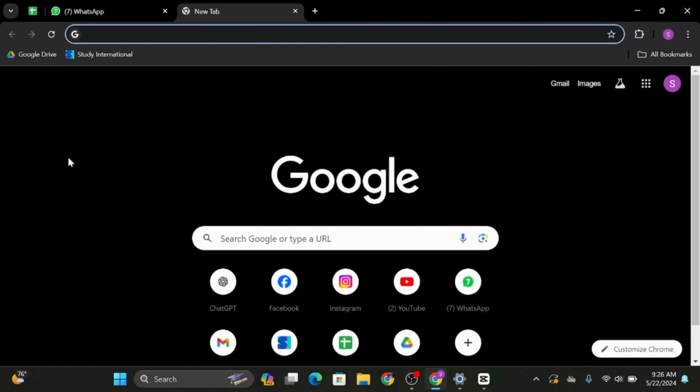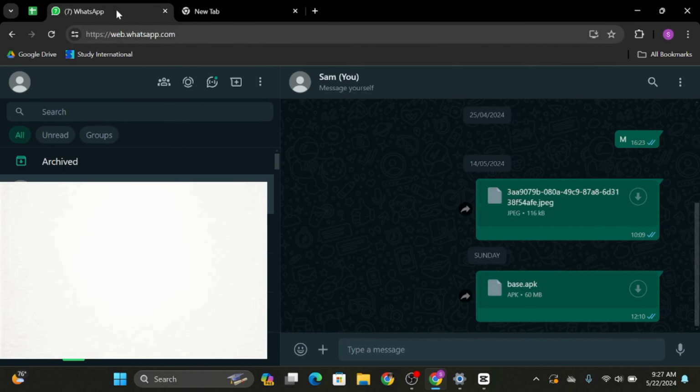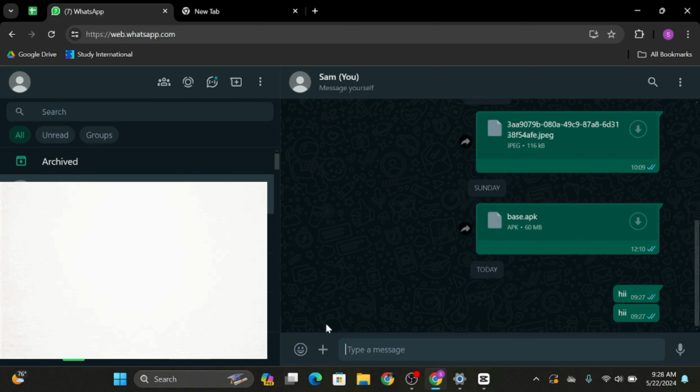Start by opening up any of your web applications. In my case, I'll be using Google Chrome. Then at the top search bar, type in www.web.whatsapp.com. You will see WhatsApp Web and get logged into your WhatsApp account. Now open up any chat that you would like to do so.